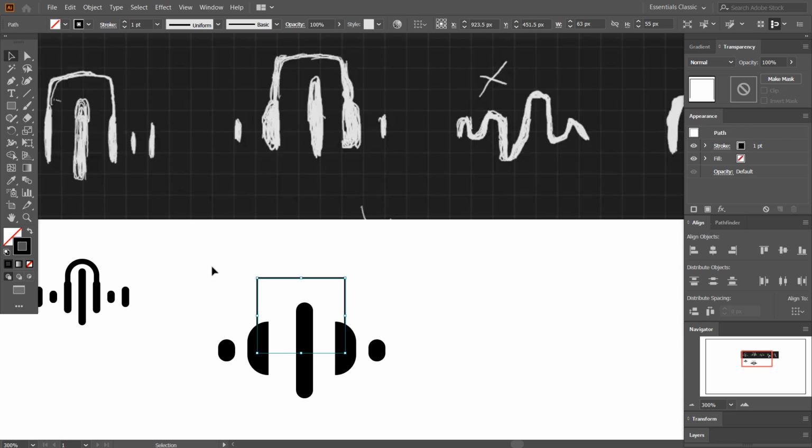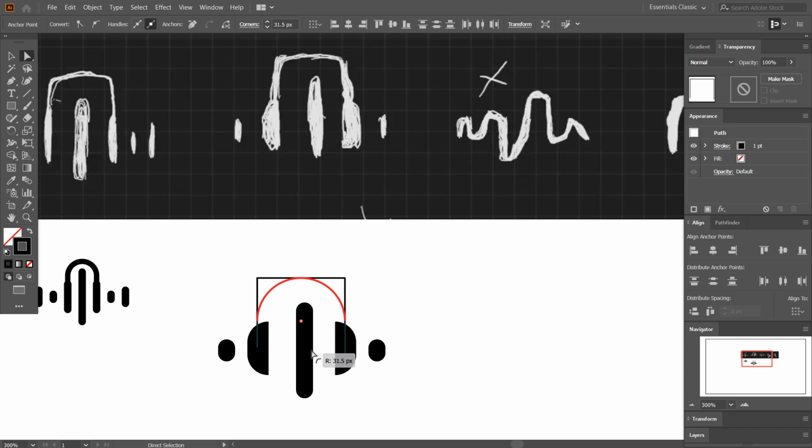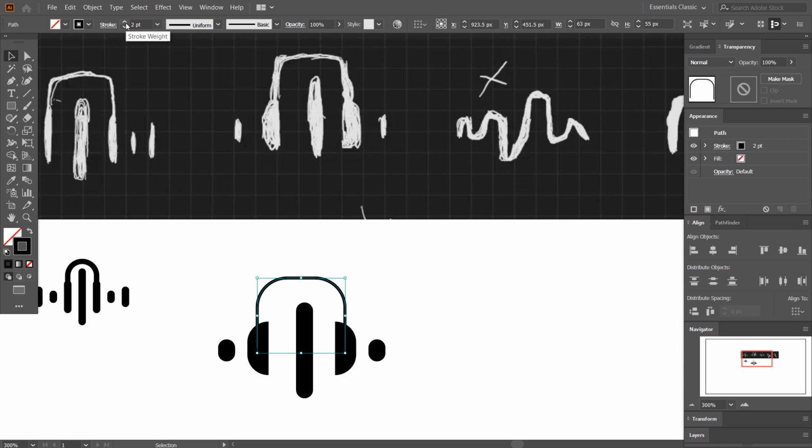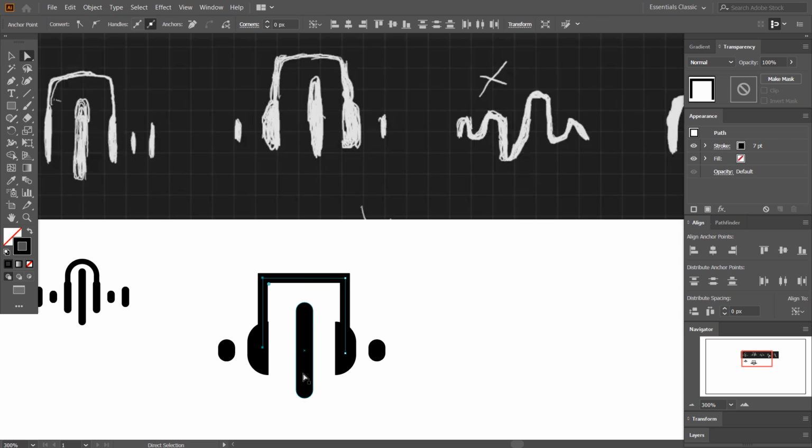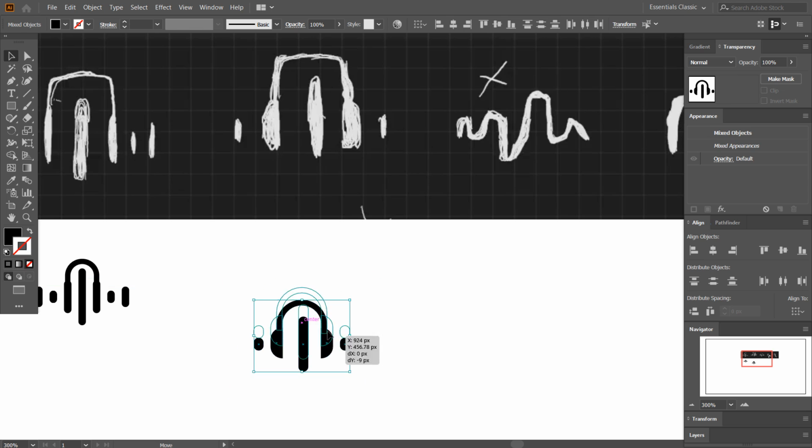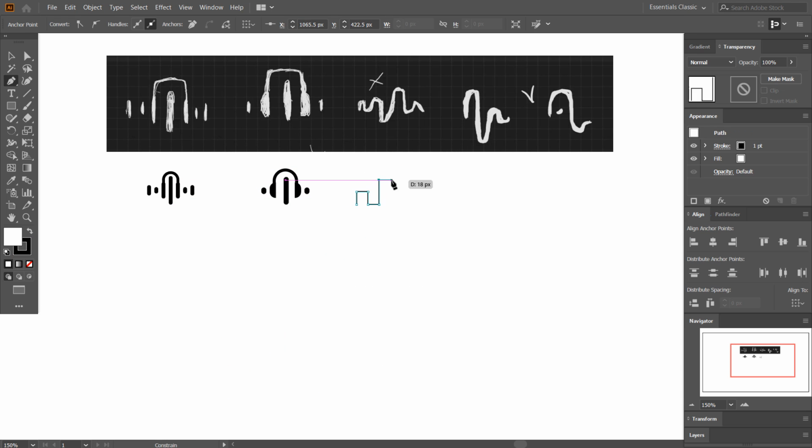I swap the fill and stroke. Then I select these 2 points to make them rounded. Then I increase the stroke size. Then I continue to vectorize the rest of the sketches.